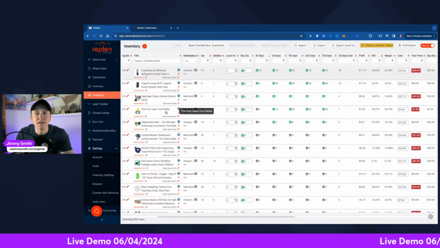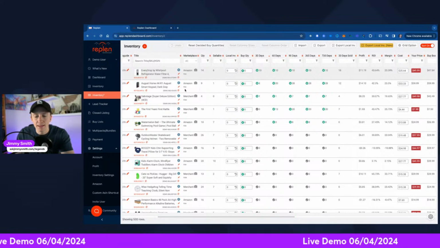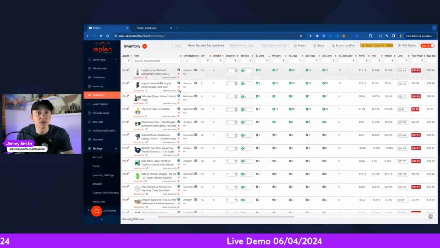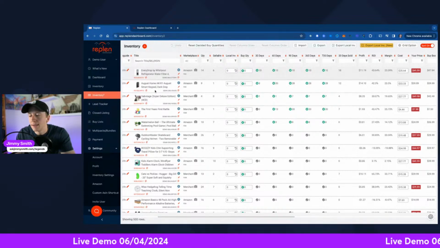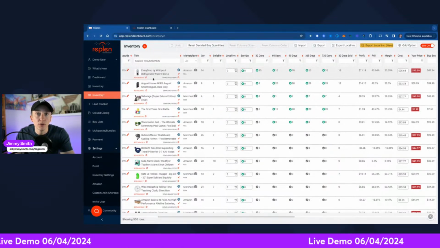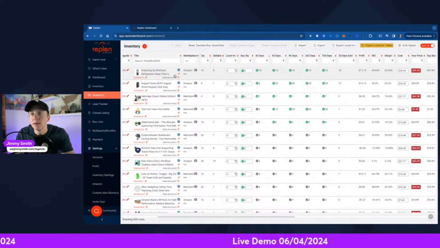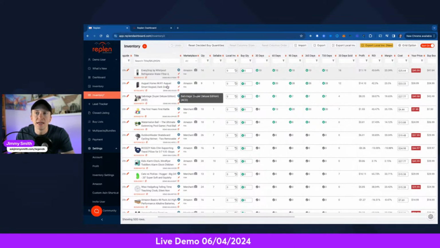Sometimes Amazon's titles can be a bit not descriptive enough, especially if you want maybe a bundle or a multi-pack. Want to have a specific title in there that will help you and your shoppers know exactly what's in there, then you can add these titles and Replen Dashboard will remember it.